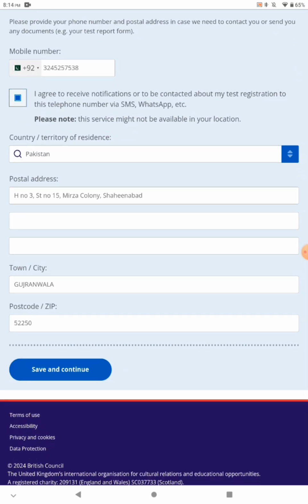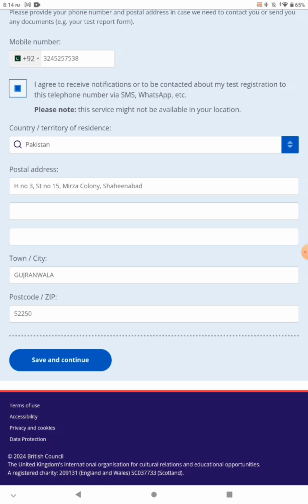You have to write your postal address, and you have to write your town or city, then the postal code or the zip code. You may get your zip code or postal code from the internet. Just write the city name and write postal code for your city. Save and continue.